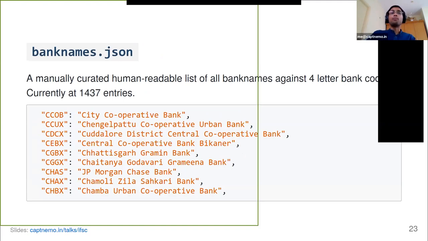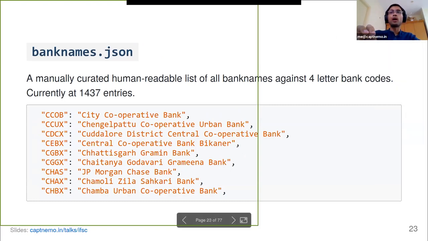We also publish a banknames.json file, which is basically a manually human curated list of all bank names. This is pretty helpful when you have a UI to build and you want to show a user a list of banks. In our systems, for example, within Databricks, we use this everywhere. You have a specific four character code and you want to showcase a bank name. This is what we use, and we ensure that the list is as human readable as possible.